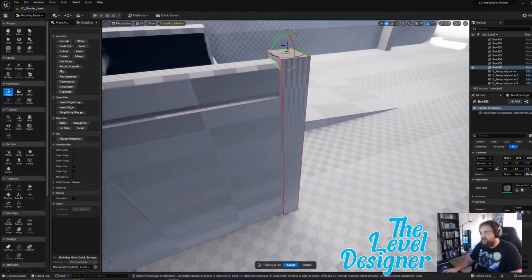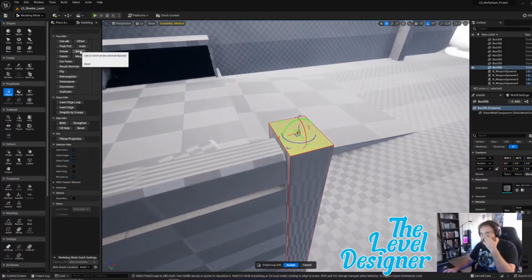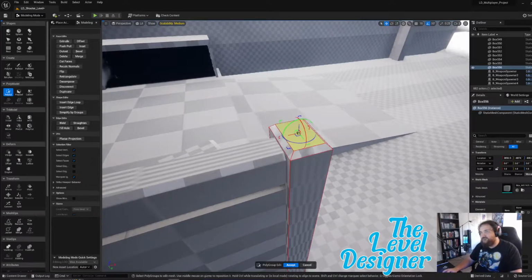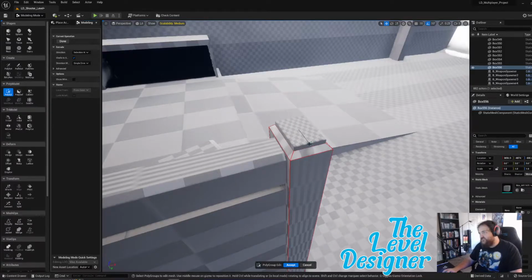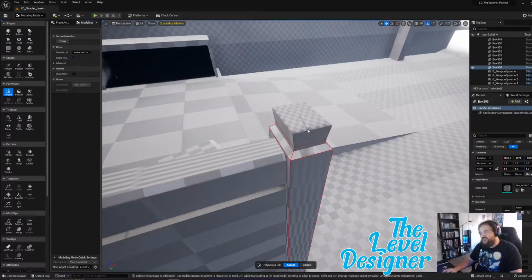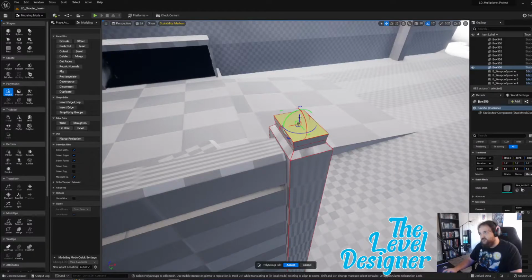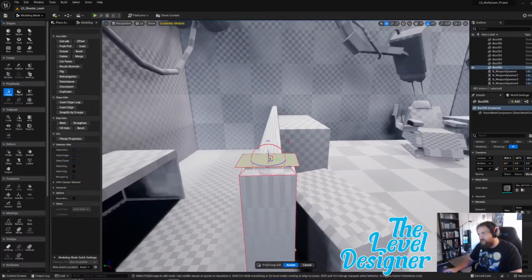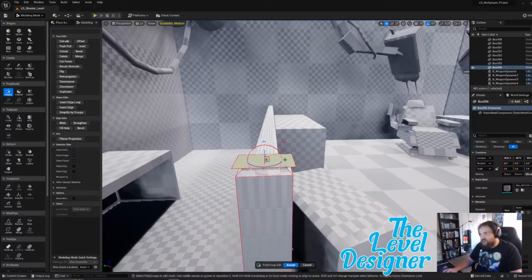Let's do that, and then this I am going to bevel, apply, and I'm going to actually extrude and then offset. Have that go up there. Have that just shrink out like that. Maybe move this in a bit.